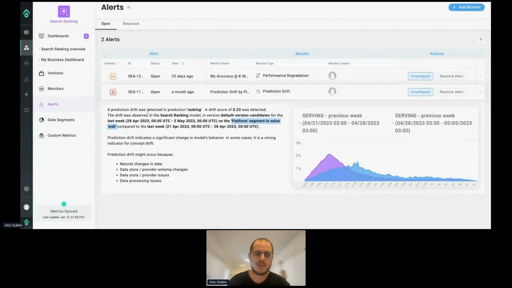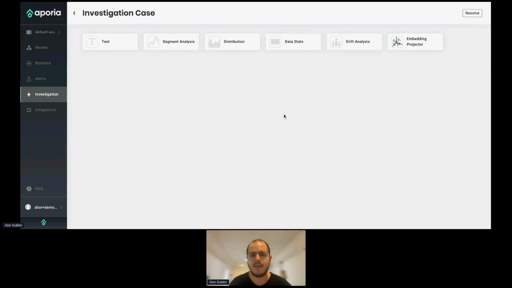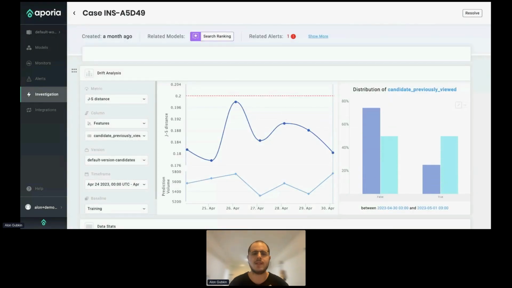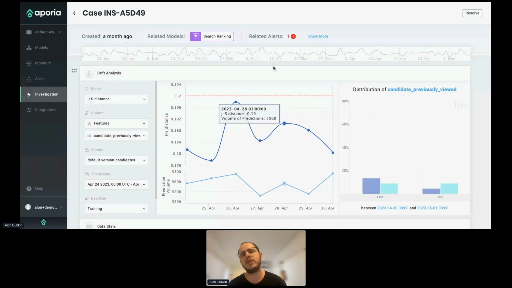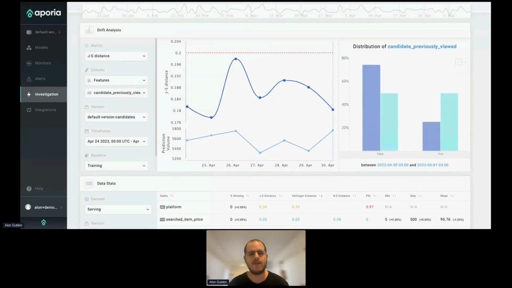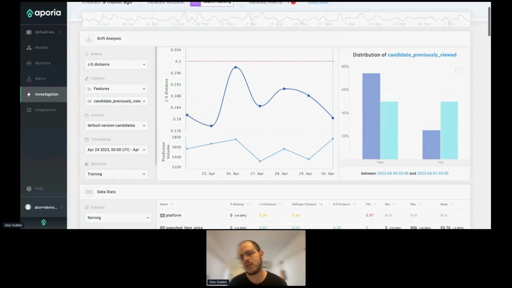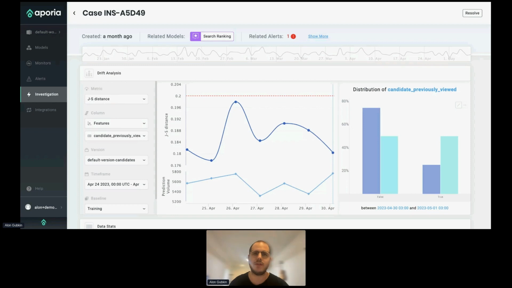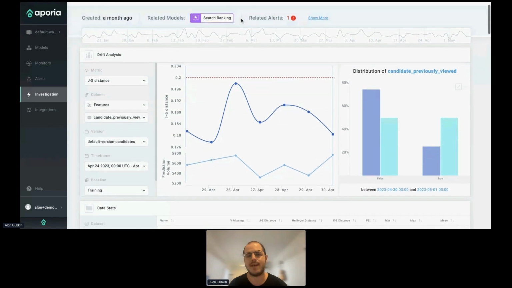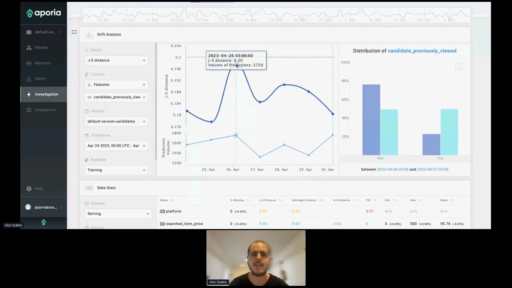So you'll get a lot of context about the alert, but usually that's not enough. You want to dig even deeper. So what you can do is click the investigate button, and this will get you to the investigation room. The investigation room is a collaborative place where different stakeholders, maybe the data scientist, the ML engineer, the data engineer, and so on, can collaboratively investigate the issue together and also keep some kind of audit. So months later, when there is a similar issue, they can go back in history and see what happened. In this case, we see when the drift started.